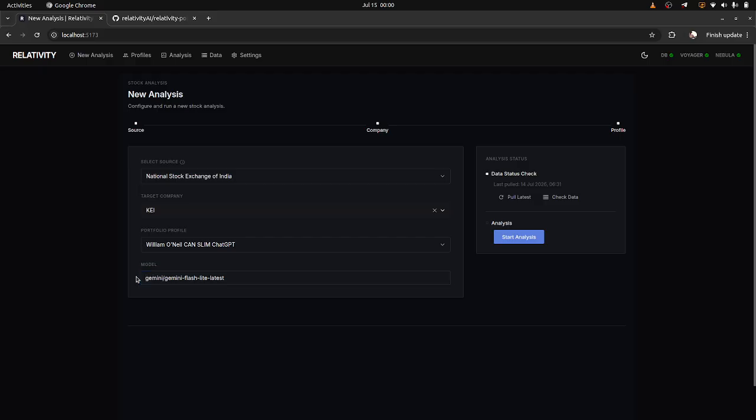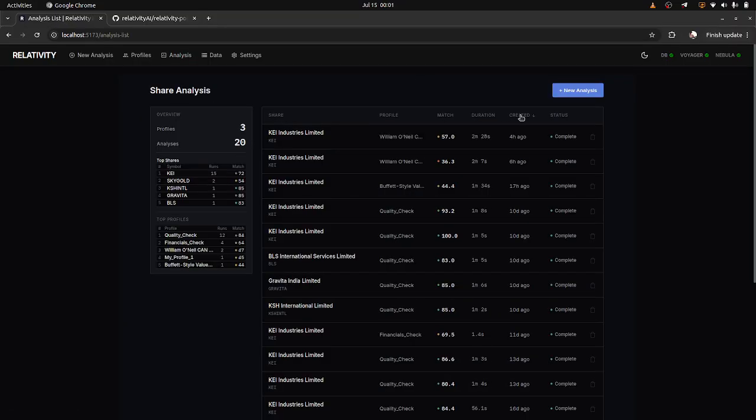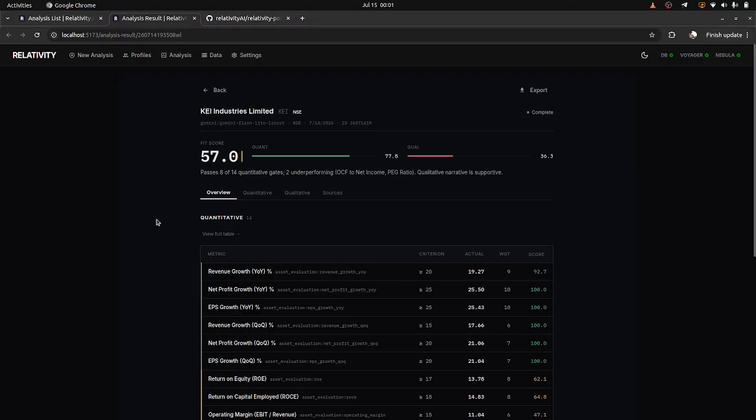This is the model which will be used by our agent in the backend to read all of those documents, fetch all of the data, and make decisions on the qualitative parameters. After this, just hit on start analysis. This could take about 1 to 2 minutes. So I already have one analysis run here. This is what the result looks like.